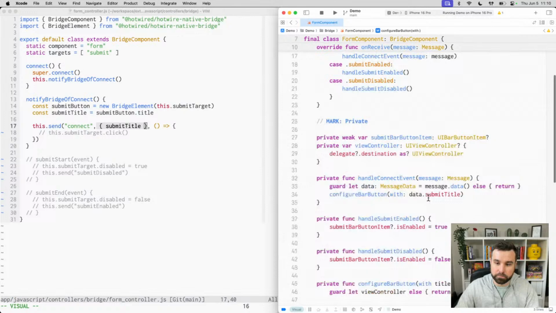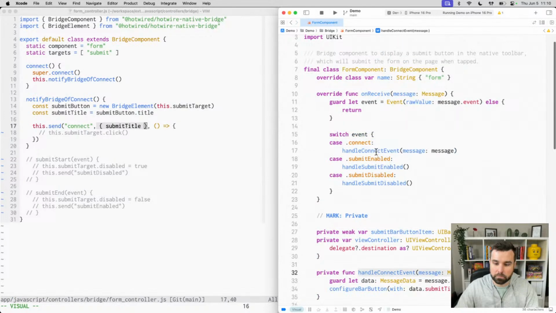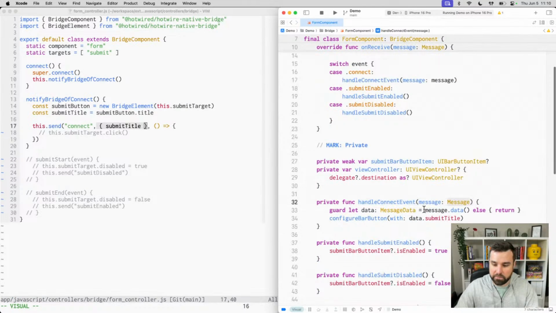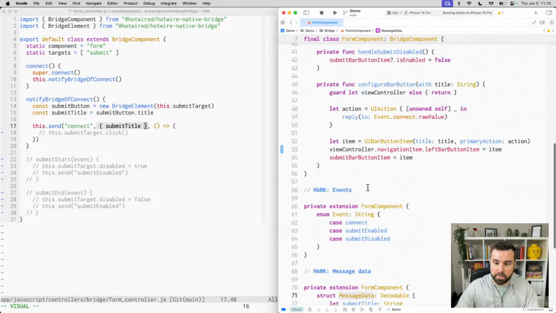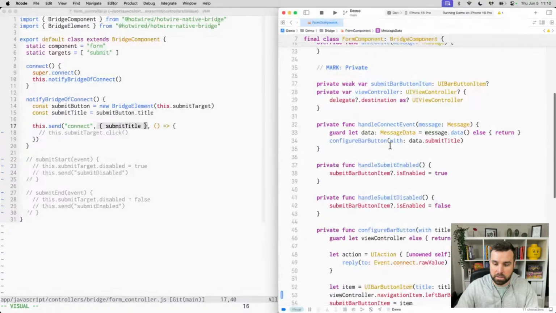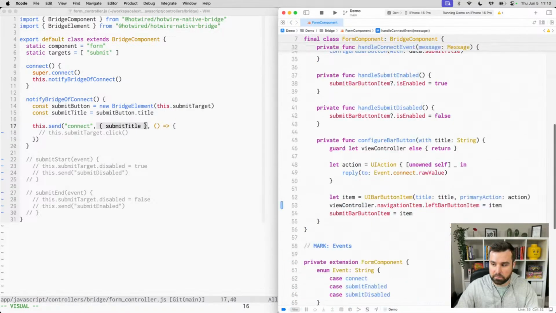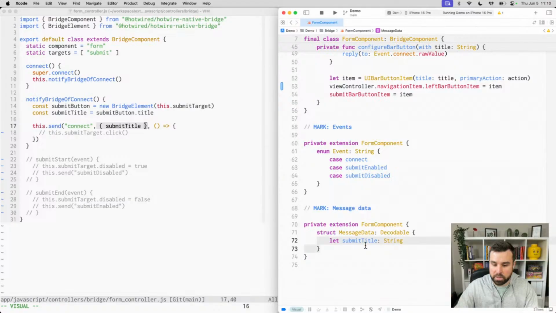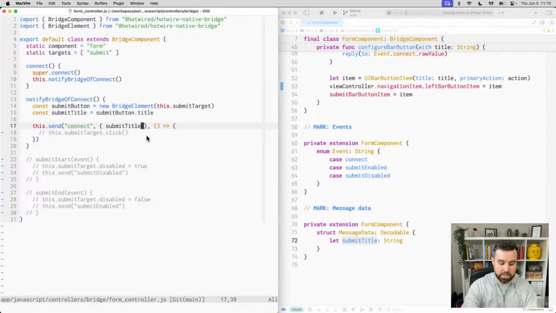That payload is part of message. We have this special function on message called .data that we're then turning into message data. That's something we define. I command clicked to scroll us down to the bottom of the page here, but we have this message data, which is our own little struct here that has a submit title attribute. You'll notice that matches this, right? So this is actually shorthand in JavaScript for submit title. It's creating a key value pair there by using the same thing.